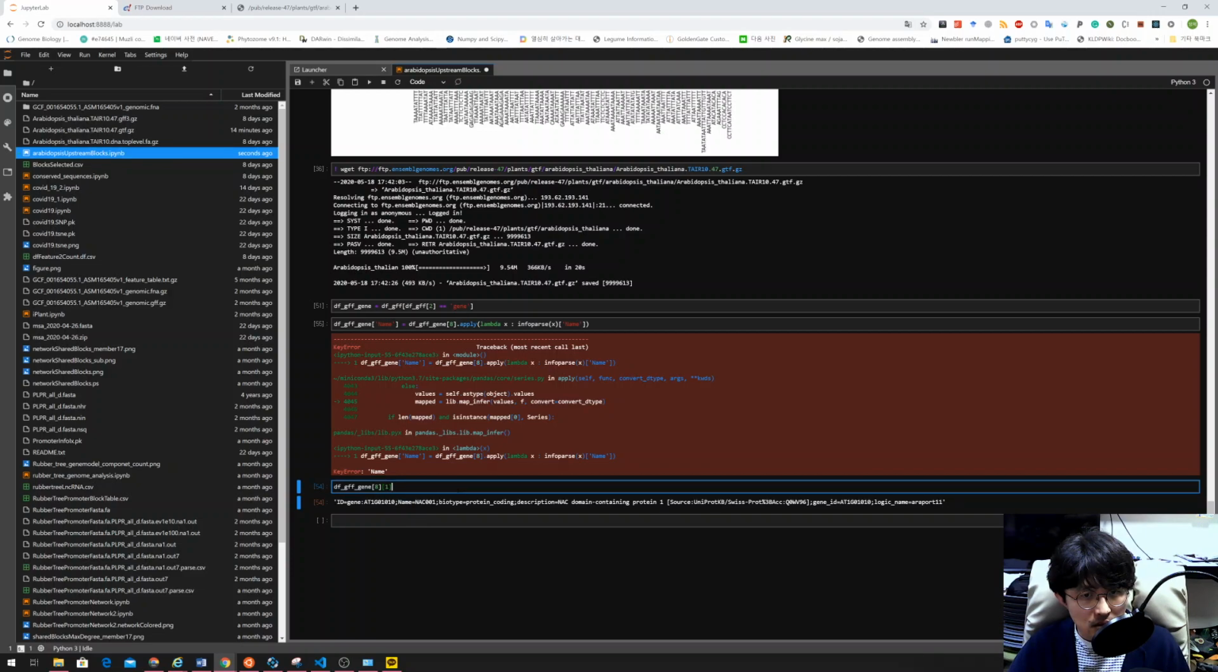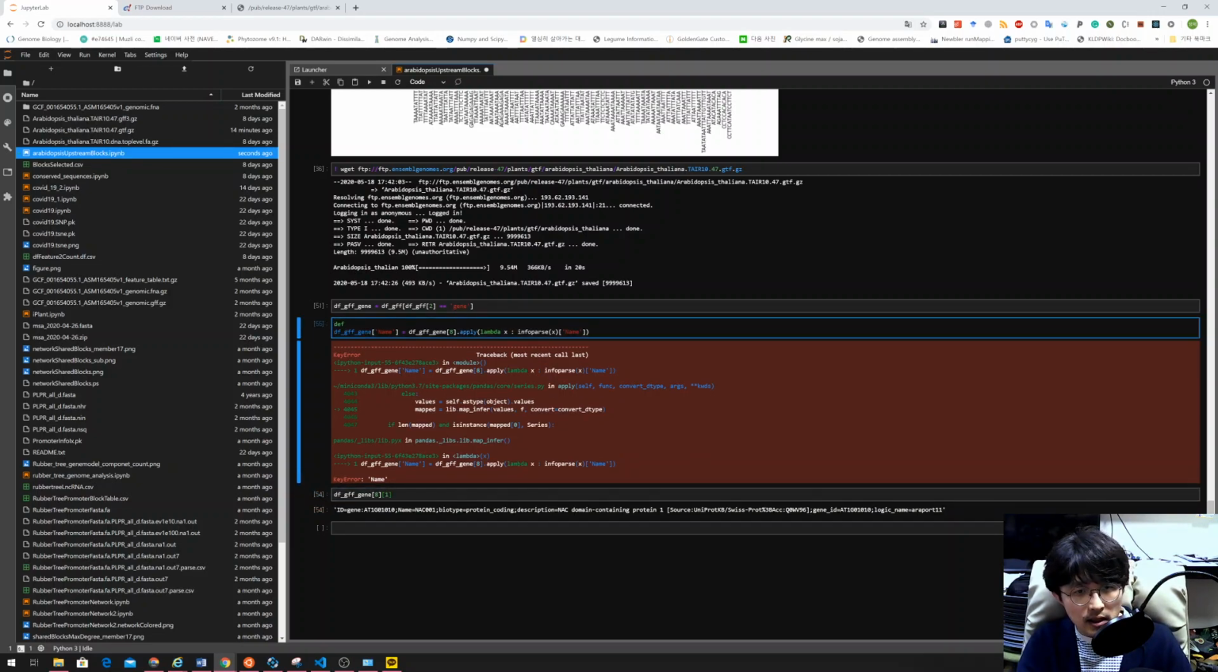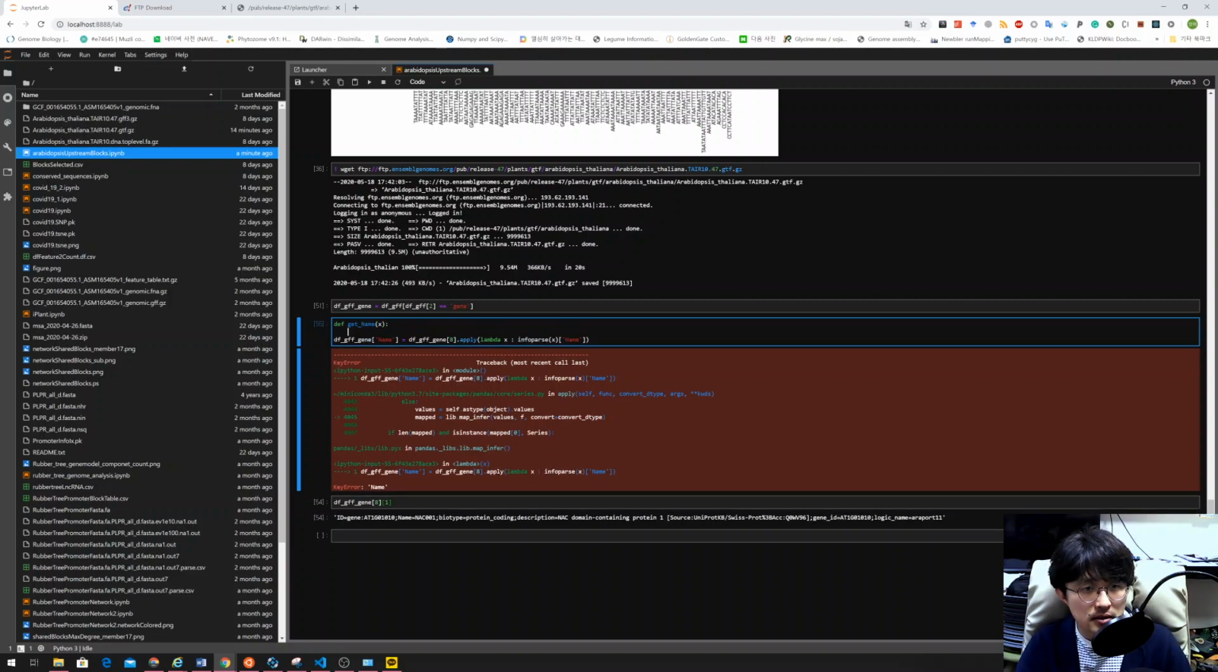Parse X and name. Why doesn't it work this way? In this case, I have to get name X. So I really want to have some except function in the apply or lambda.